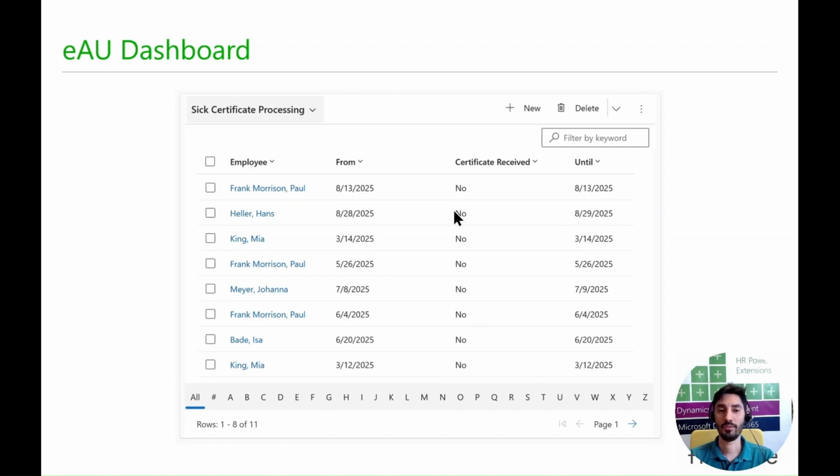Then we have certificates that are being processed. So we already sent a request to ITSG and we're still waiting for an answer. Therefore, you see that they are not received yet. And we have also the from and until period here.